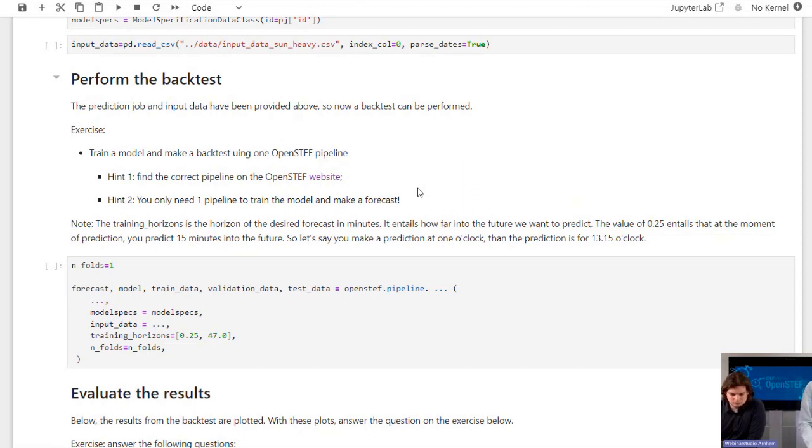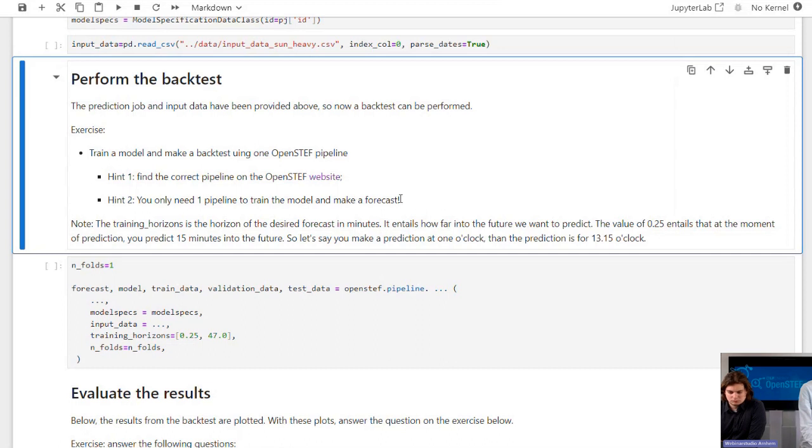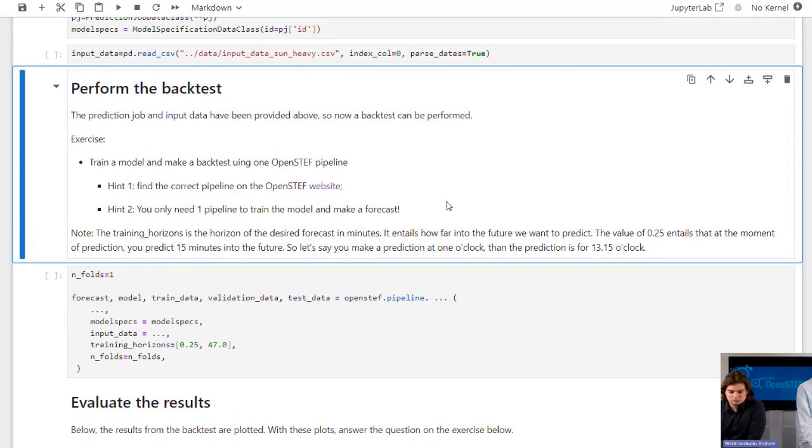So similar to the last two notebooks, we will ask you to select the correct pipeline and provide the correct inputs for the pipeline. And a bit of a hint, to make the backtest, you only need one single pipeline. So let's take 1 minute for this. And also, if you have some question about backtest, please ask them in the chat.